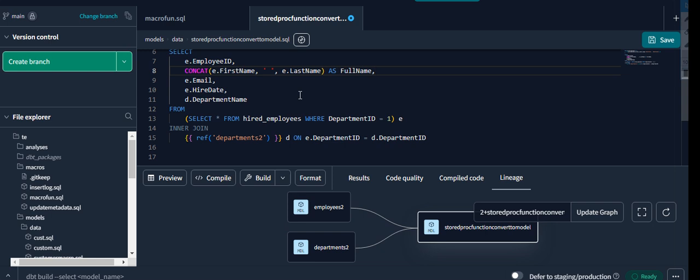Then, filtering by department. Here the where clause filters employees by department ID, similar to how it was done in the stored procedure. Then next step, using dbt ref for table references.